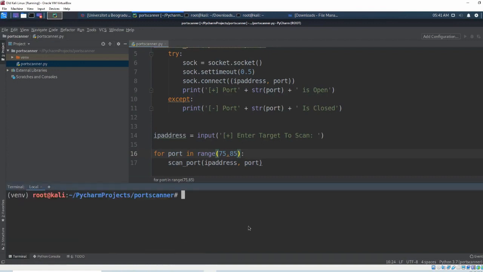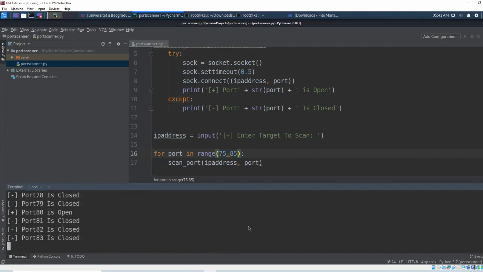So let's see how this works. python3 port_scanner, paste the IP address, all the ports are closed, and we have one port open, and that is port 80. Okay, so our program seems to work really well. So we discovered that we need to set the timeout in order to actually scan ports faster. We lose the accuracy, but we gain on time.